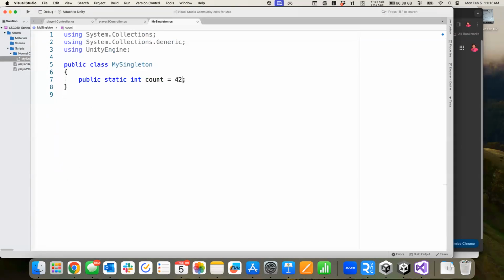Actually, what is it? Is it 42? Hitchhiker's Guide to the Galaxy? Answer to everything. We'll make it 42.